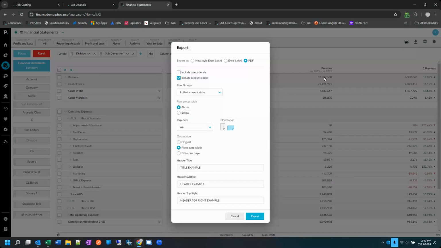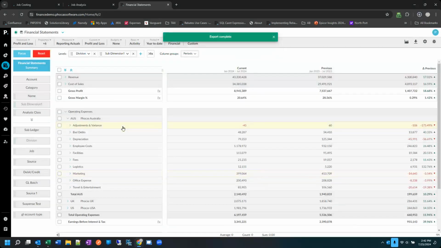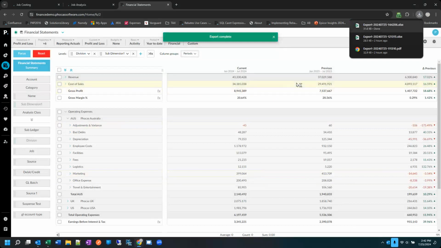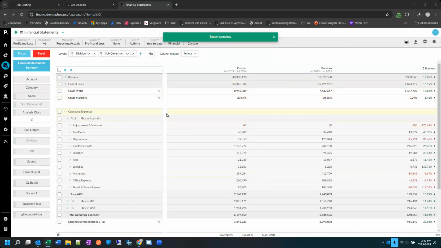At any time I want, I can export this to Excel or a PDF. And it's going to maintain all the formatting that we see here within the browser.